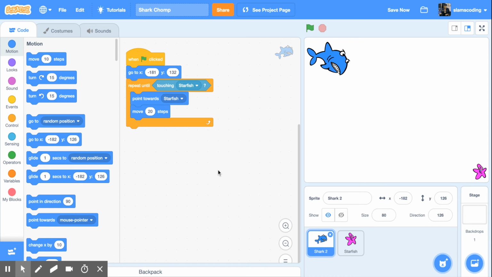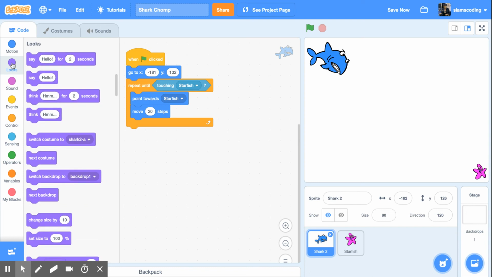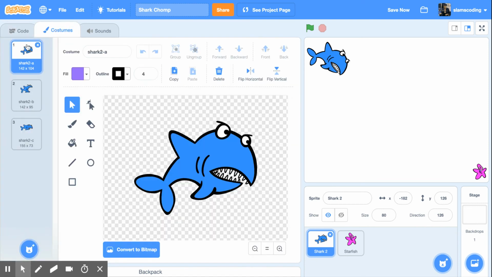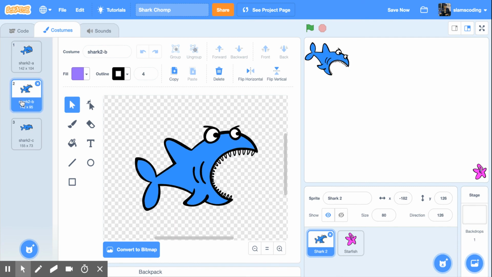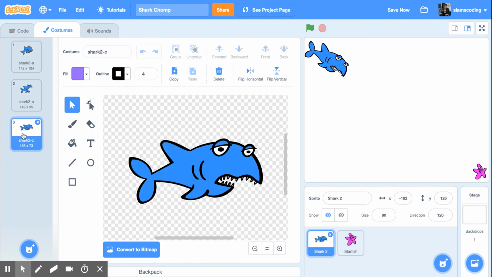Now, I also want him to switch costume while he's doing this. So I'm going to click on looks, and I'm going to get switch costume to, and snap that in under here. I have Shark A, Shark B, and Shark C. So I'm going to click up here on costumes to see what those look like. Shark A is the one we're at right now. Shark B has the mouth open, and Shark C kind of has this sick-looking shark face.